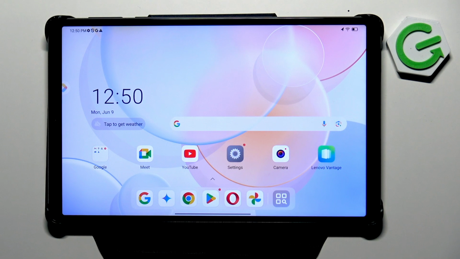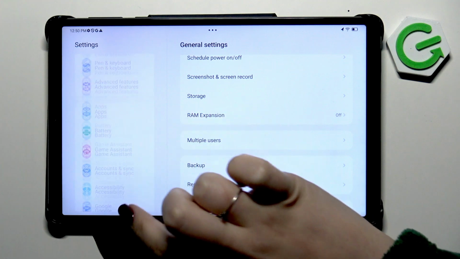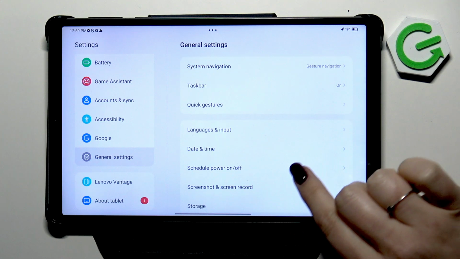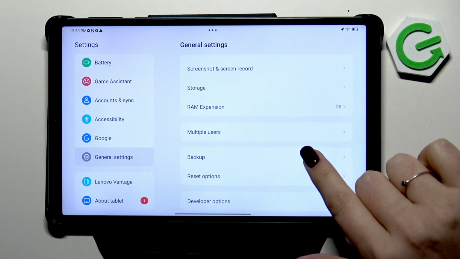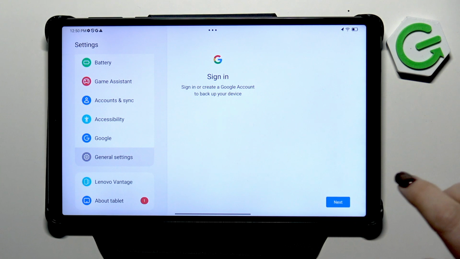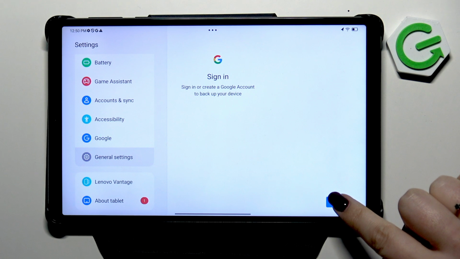So let's start with opening the settings, and here we have to scroll down to the very bottom to find General Settings. Now let's scroll down to find the backup, and we will be immediately transferred to this Google account section. Of course, if you've got your Google account added to the device, you will be able to just choose it from the list, and that's all. If not, you have to add it right now.